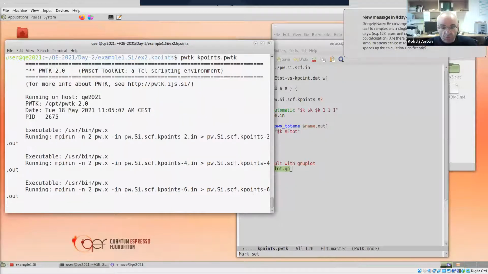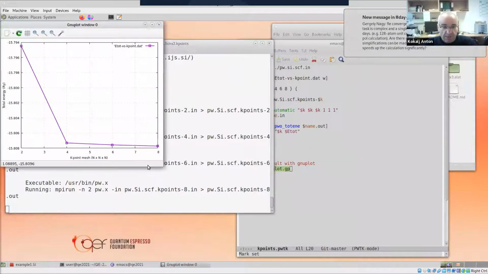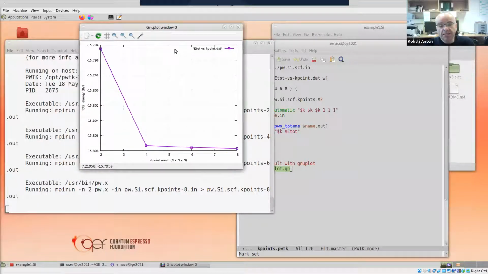So now you see 2, 4, 6, 8, and now I have the result. And so what does this result tell me? You can see how the total energy behaves. So here is the total energy for the 2 by 2 by 2 mesh. And then you can see that from 4 by 4 by 4 on, the total energy is more or less converged. So the answer for the silicon bulk is 4 by 4 by 4 K-mesh is enough. And now we know that something like, I don't know, 25 Rydbergs and 4 by 4 by 4 K-mesh is okay for silicon bulk.